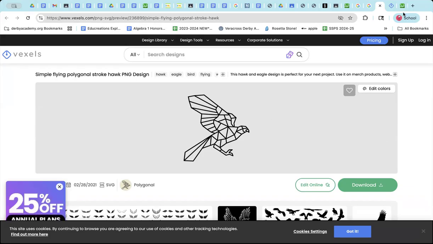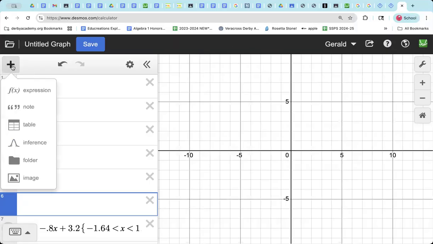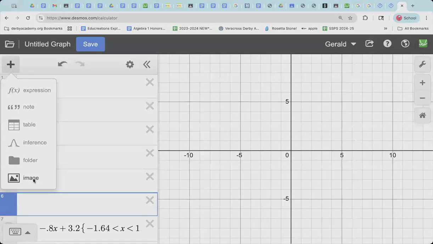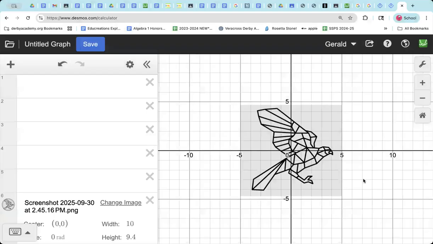And so now I'm going to go to Desmos. So now I'm in just my regular Desmos graphing site. And I go to this plus sign and I'm going to add an image. So here's all my recent images that came up. And so I'm just going to take the screenshot here. When I click that, it centers it here.